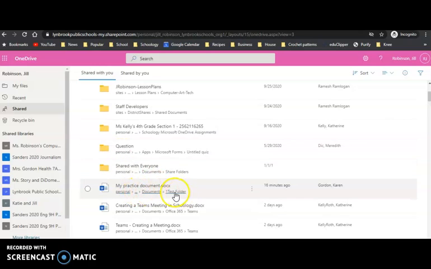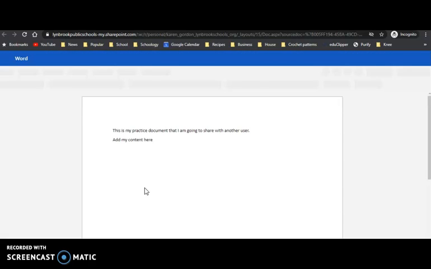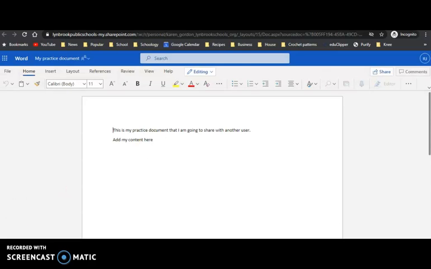So you can see here is that practice document that I was working on before. So again, all I need to do is click on it just like I did previously in the email, and I will be able to access it, and you will also notice that all of my changes have been saved here. Now again, anytime we are accessing a document from shared, or we're accessing that shared document from our email, it will always open in the online version or the browser version.